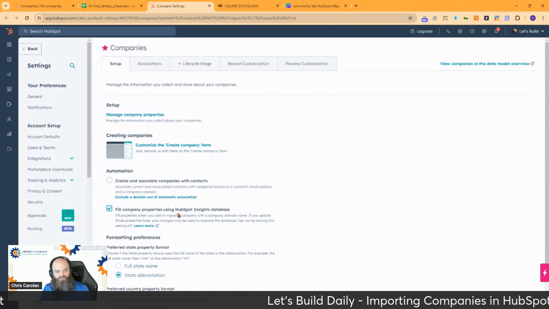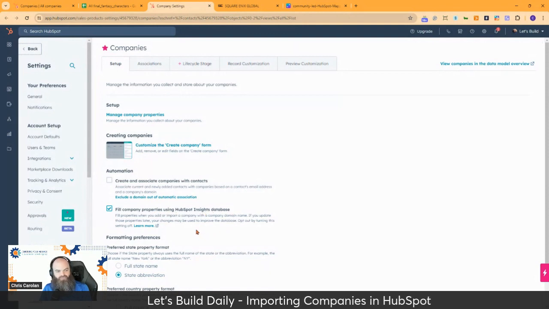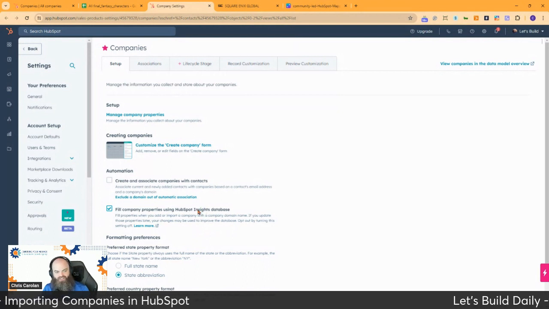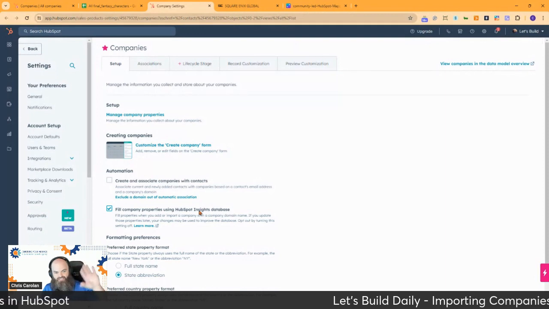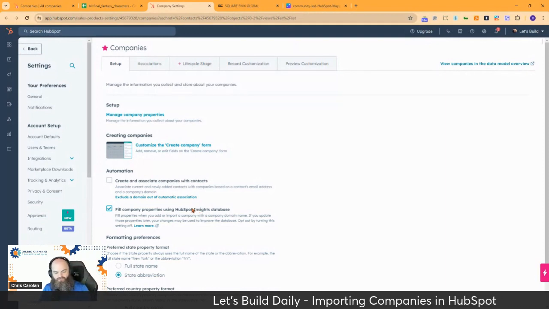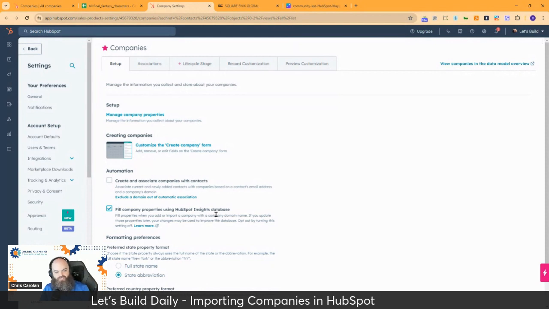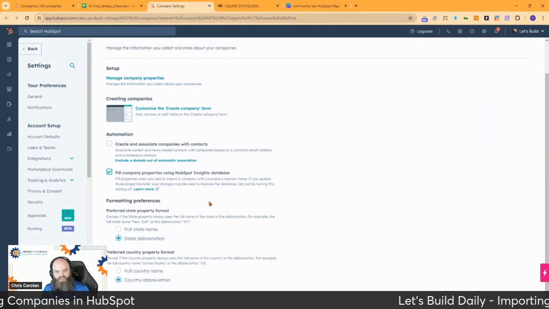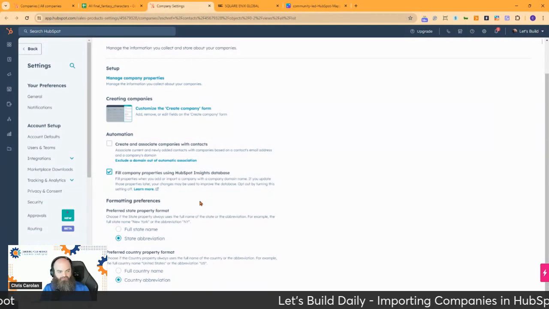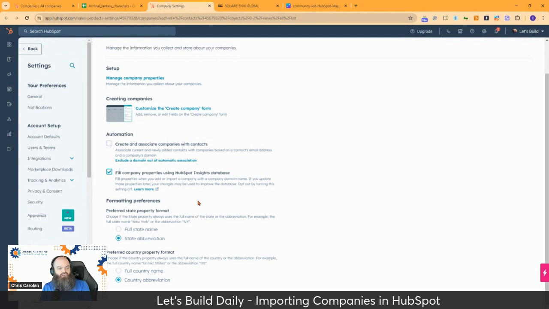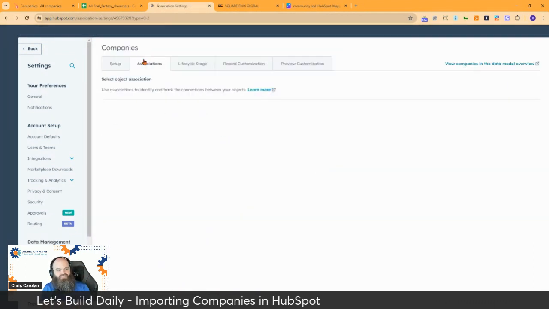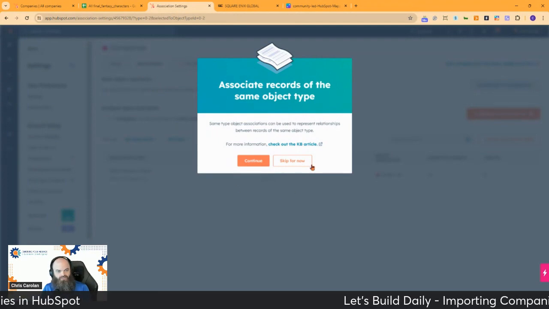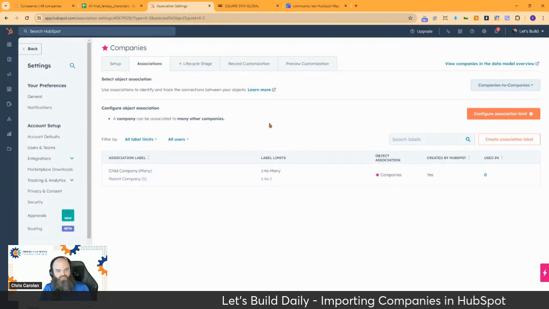Here we've got fill company properties using HubSpot Insights database. We know that's going to be getting better, and there's still value, obviously. It's just we've got to understand that there's a boundary of when that stops being helpful, and it relates to generally the strategy involved in interacting with other companies and the people inside. Associations, we're going to talk about that. We're going to skip this for now.